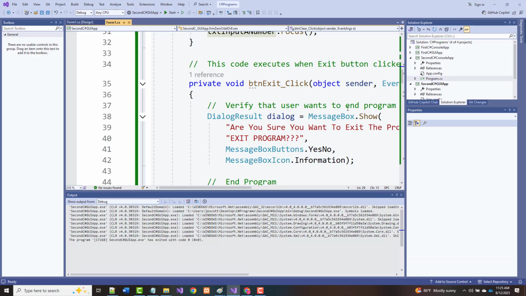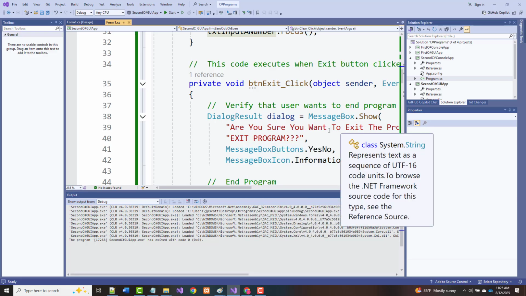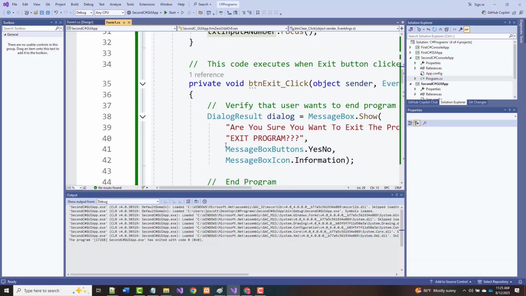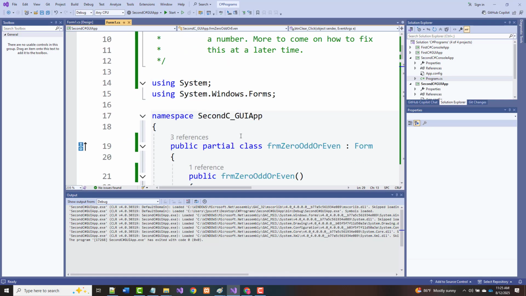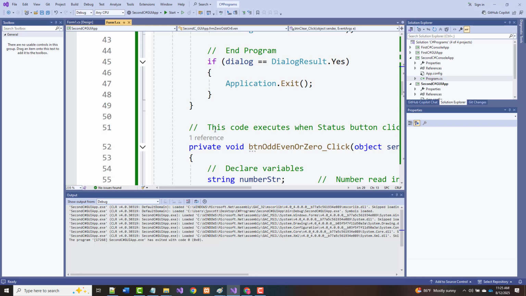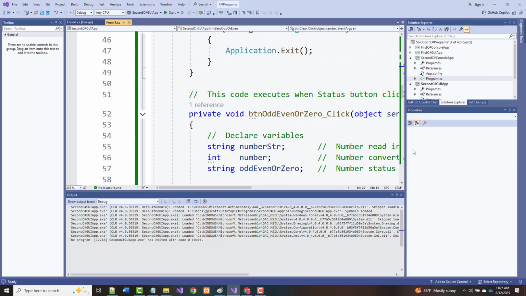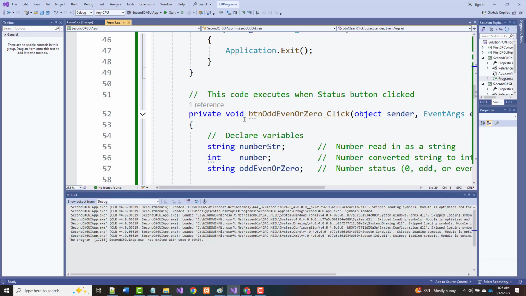When we exit, it's the same stuff as before. We're putting up a dialog with a message box that says, are you sure you want to exit? The title is Exit Program. It's got a yes and a no button and an information icon. If we click the yes, we exit the program. All right. Finally, the code that we added stole, so to speak, some of the stuff we had from before.